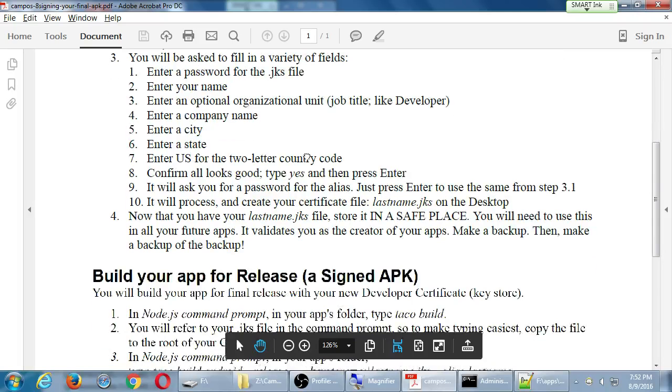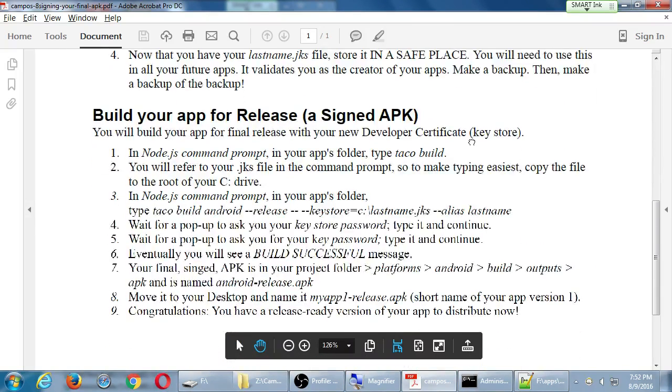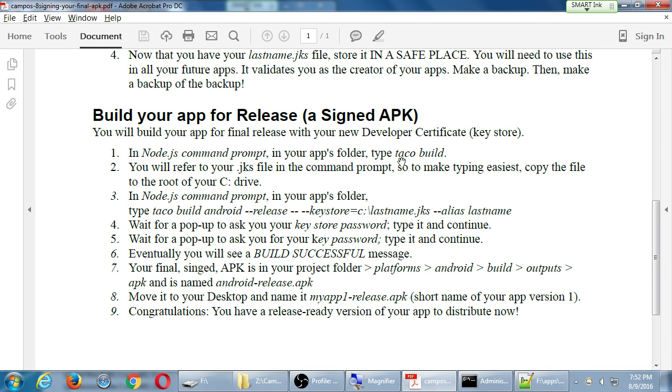Now that you have your JKS file stored in a safe place, you will need to use this in all your future apps. It validates you as the creator of your apps. Make a backup, then make a backup of the backup. To use it, we have here one simple command. Jumping down to line 3, we're going to type a taco command, but then we have to reference the key store, and we have to type a path to the JKS file.